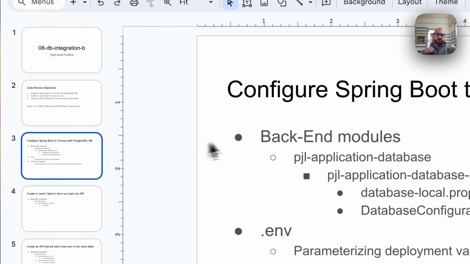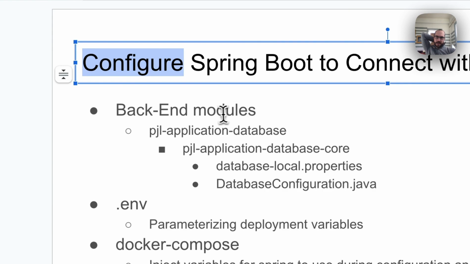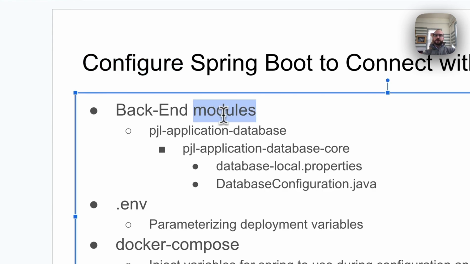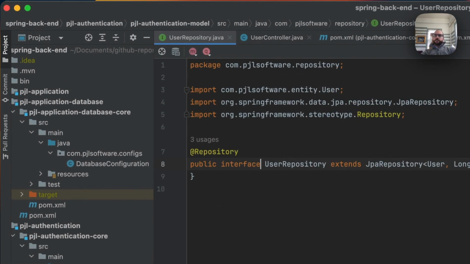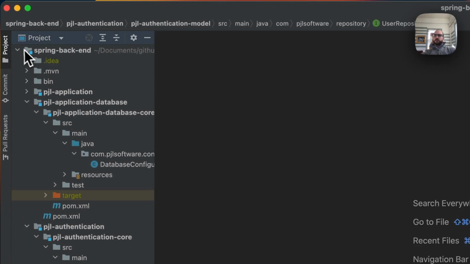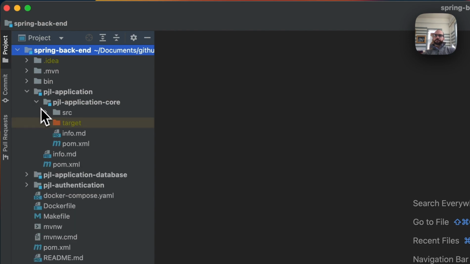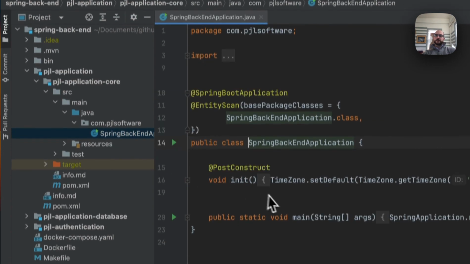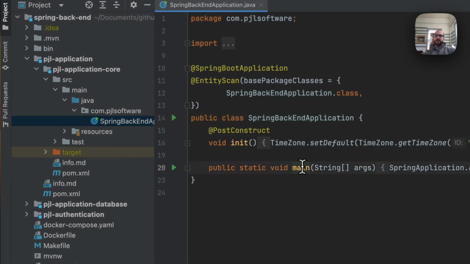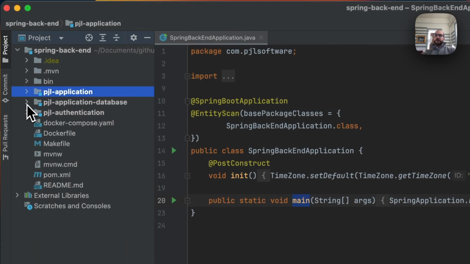The first thing we did was we needed to configure Spring Boot to connect with the PostgreSQL DB, and we had to add some new backend modules. Way back when we started this, like I said, this was a multi-module backend project. And so we've been working with PJL application, which has our application code, like the main method that starts our application. But we want to wire in a database.